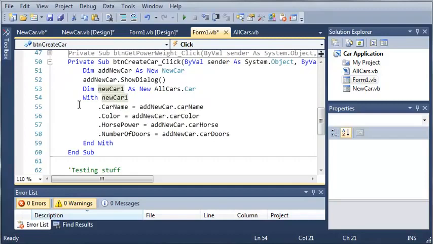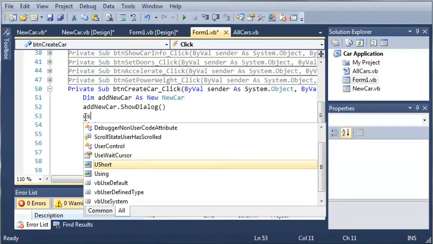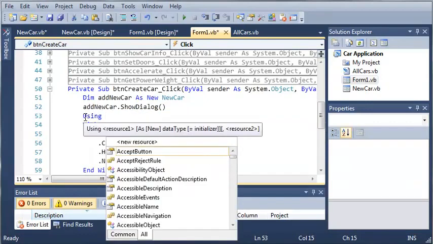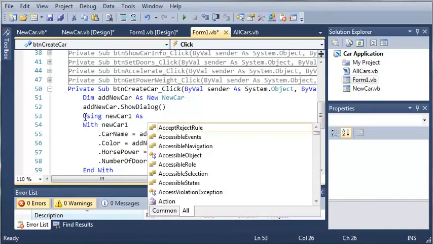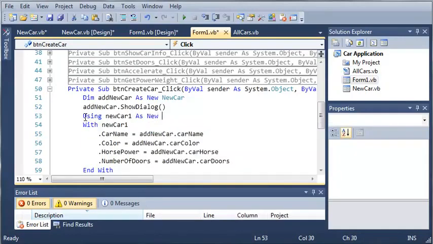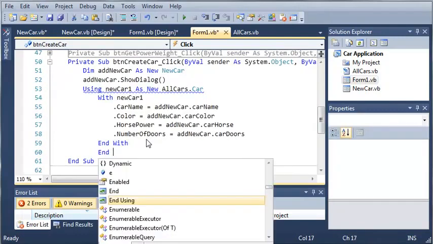Now there's a more efficient way of doing this. Instead of creating a new car object every time they create this, let's use the using keyword. So we'll just type using new car 1 as new all cars dot car. Then we'll add the end using.